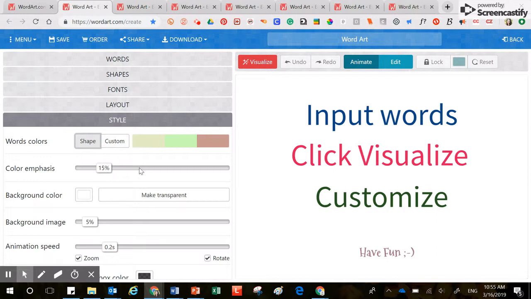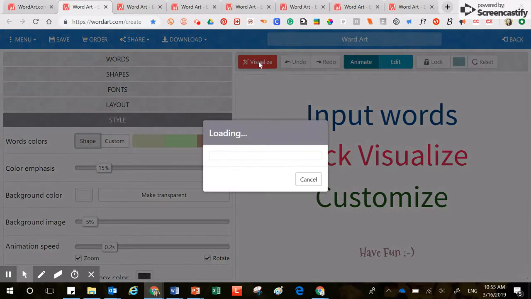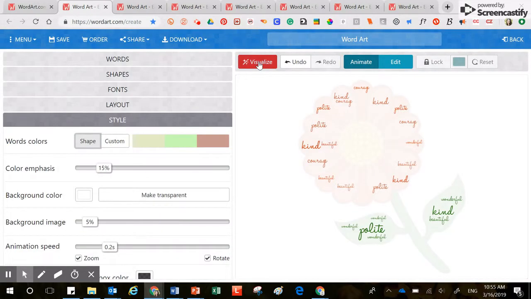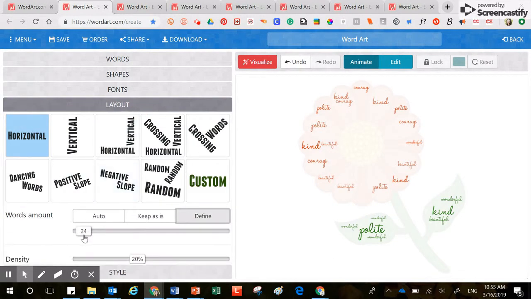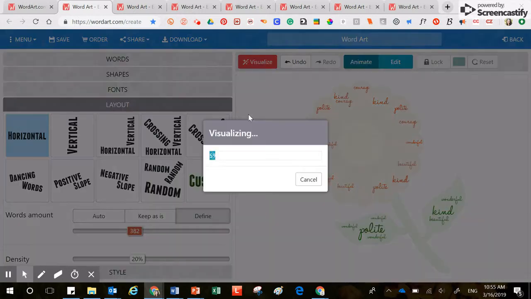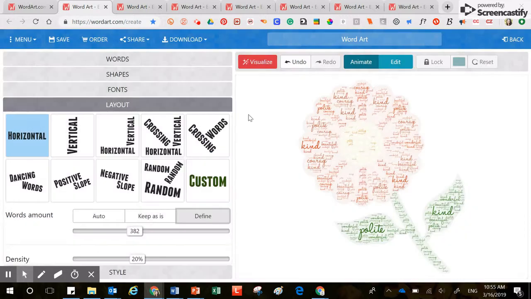Style is down here. I'll talk to you about this in just a second. I'm going to click the visualize button. It'll take maybe 25 seconds, and then my graphic will appear on the screen. Now, it's kind of clumsy because I tweaked some of the layout options and I only have 24 words in total. If I scoot it up to 382 and then click visualize all over again, then you will see how those words have filled the shape in differently.